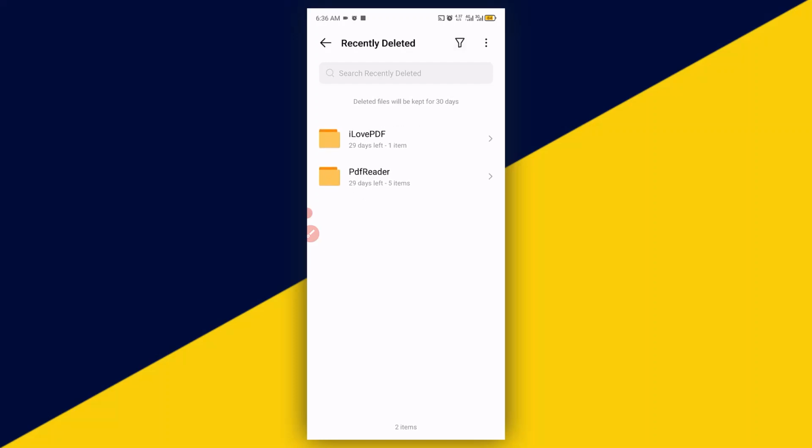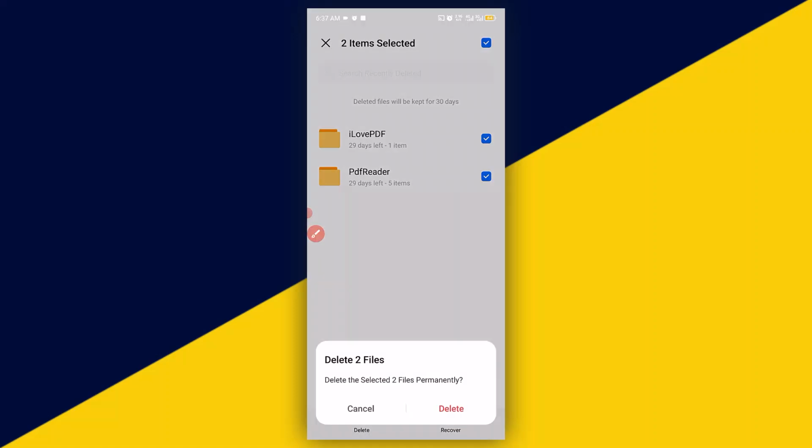So for you to permanently delete them, click and hold down from here, then go ahead and click on here to select all. Having selected all, come down below right here and click on delete. Delete the selected two files permanently? Go ahead and click on delete right here.